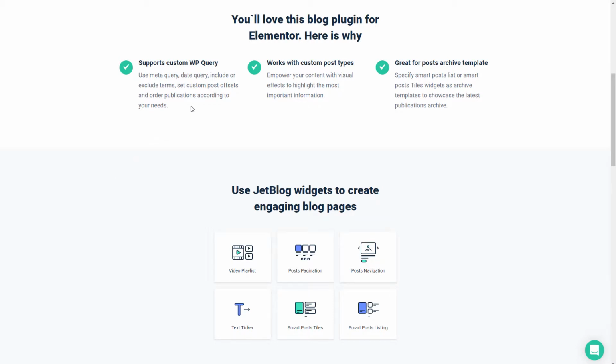It lets you use custom WP query, works with custom post types as well as regular posts, and lets you create archive output. For example, a video playlist or post listing tiles. There's a text ticker, and then there's post navigation and post pagination. So you might use this with the theming feature or just with your custom post types.